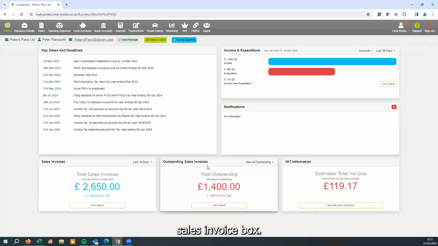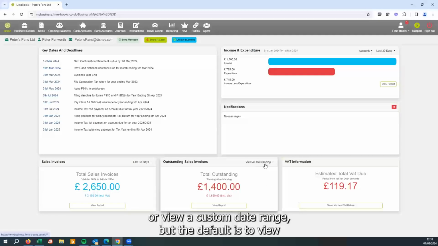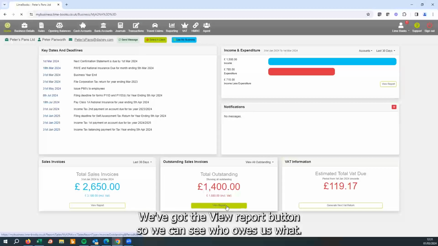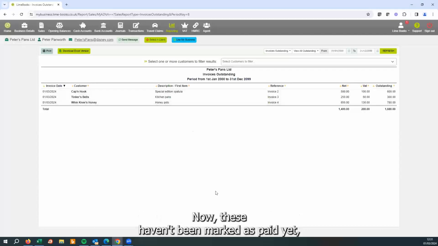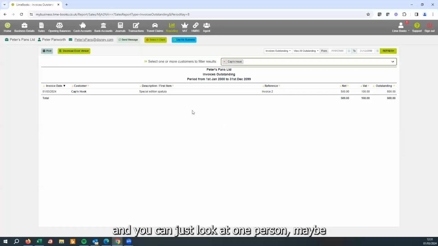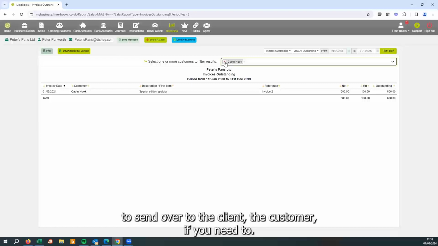We've then got the outstanding sales invoice box. So this pretty much is just showing you, again, you can view all outstanding or view a custom date range, but the default is to view all outstanding sales invoices that haven't been marked as paid. So the net amount is £1,400, the gross amount is £1,680. We've got the view report button so we can see who owes us what. Now these haven't been marked as paid yet, so you might want to get on the phone and give them a chase, depending on your credit terms of course. What you can do here actually is select the customers to filter, and you can just look at one person. Maybe you print this, download it to Excel, and you've got a bit of a statement to send over to the client, the customer, if you need to.